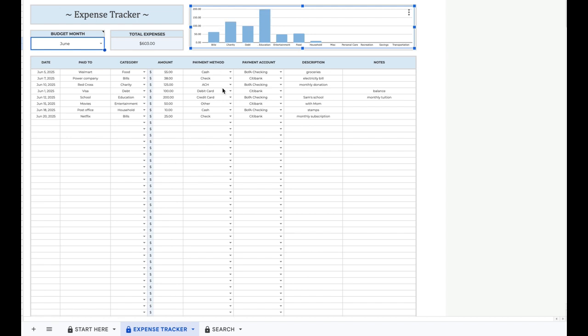Okay, so the nice thing about this template is that you can actually duplicate it for every month. So what I would do is I would select this little down arrow on the tab and I would click duplicate. Okay, and then it makes a copy of the exact template that I was just in.